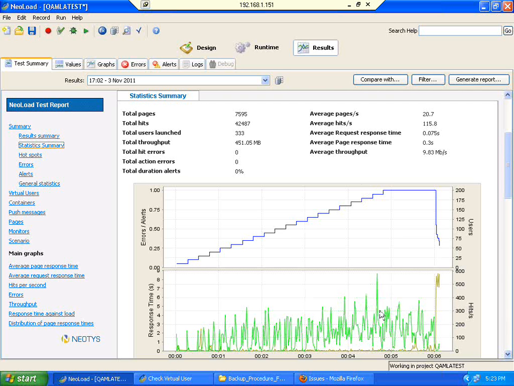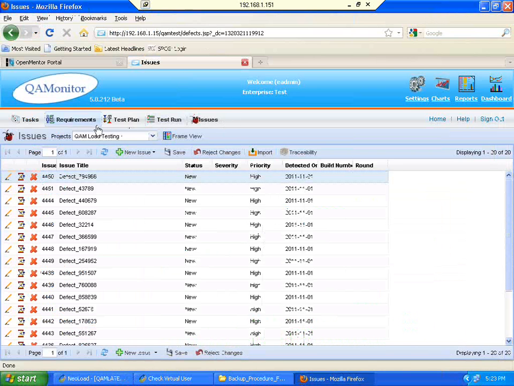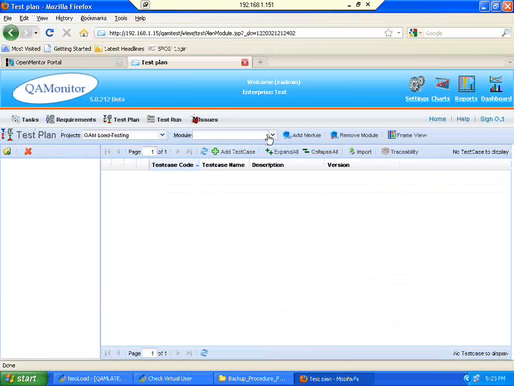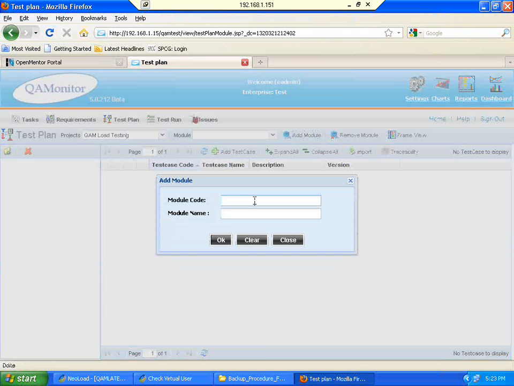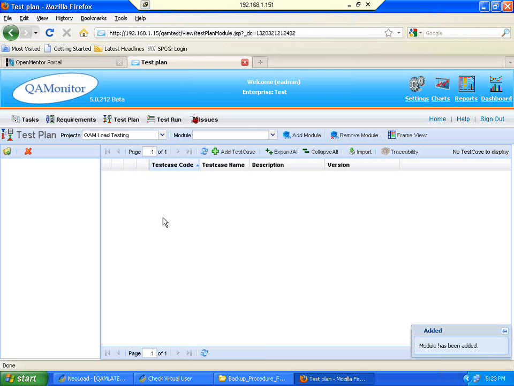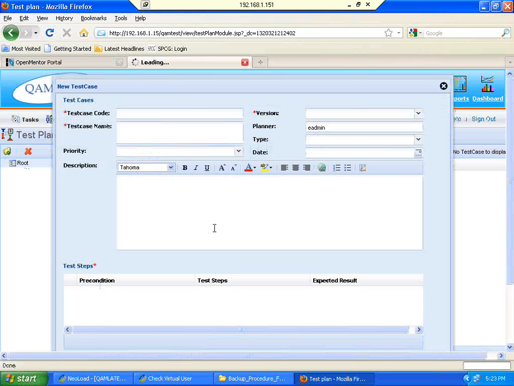Now, another interesting question, do we need to test all pages in the application? Need not be, but definitely if the page is going to have concurrent users, yes. For example, in QA monitor, tasks, requirements, test plans, right? For example, you go to the test plan, and then if you want to add anything, suppose I add a module, for example, contacts module, right? So you add a module, then I want to add a test case. You can always add a test case, right?